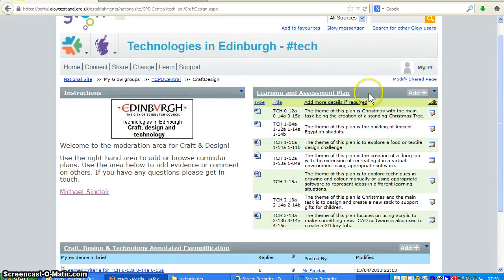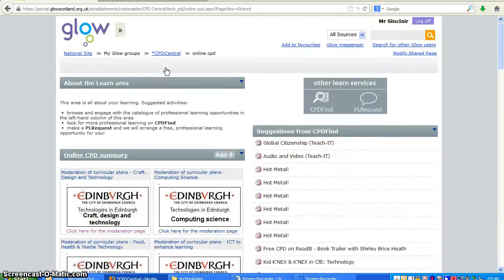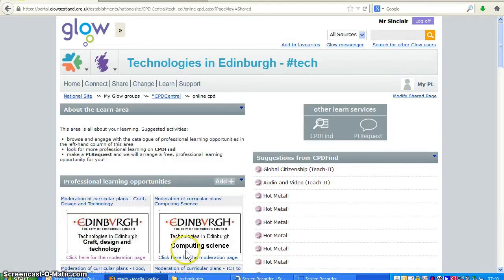In both of these sections, Learning and Assessment Plan and Craft, Design and Technology Annotated Exemplification, you'll see the Add button. Again, one thing you'll notice is that Craft and Design and Technology is down here and Craft, Design and Technology is here. I'm going to go back a second to a different area of technologies. Check out computer science here.